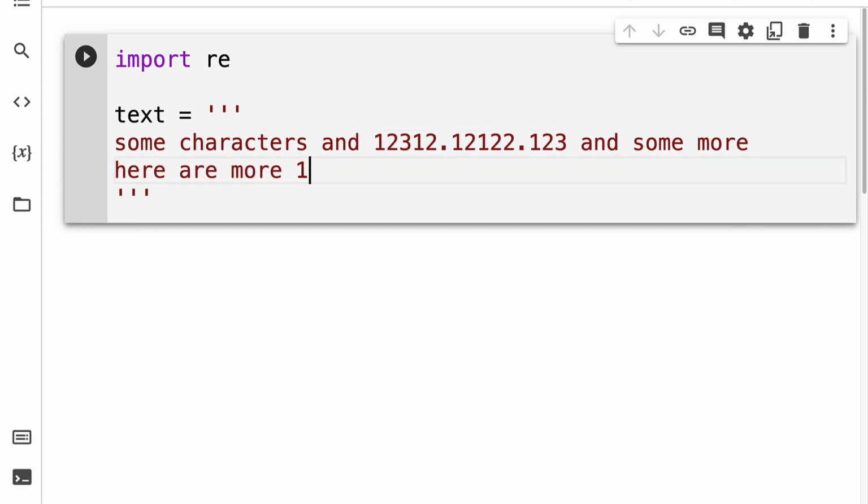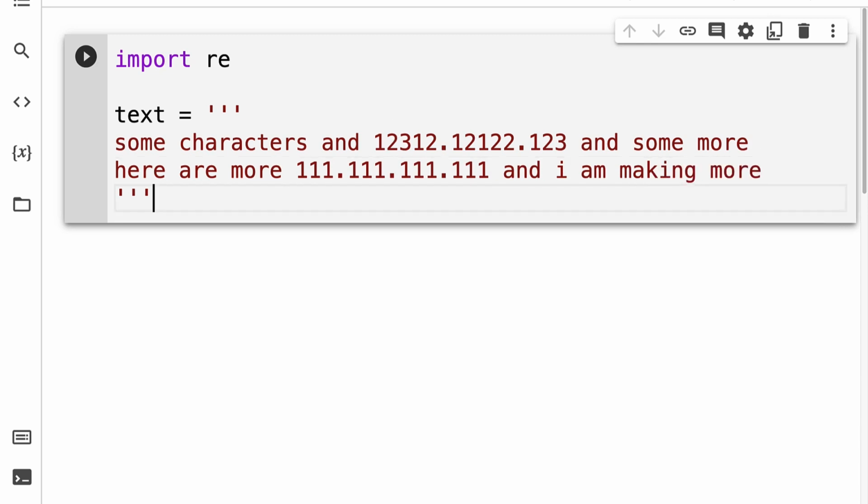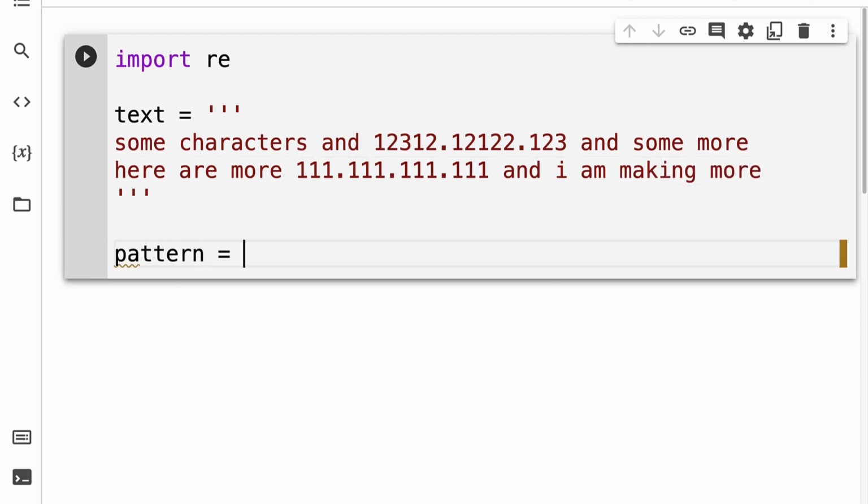Here are more. We can have an IP address format as well. And I am making more. Okay, so here is some text. Then we're going to have a pattern. For my pattern, I'm going to use \D to represent a number, and then I can add a plus. This plus means that I am going to allow any length of numbers.